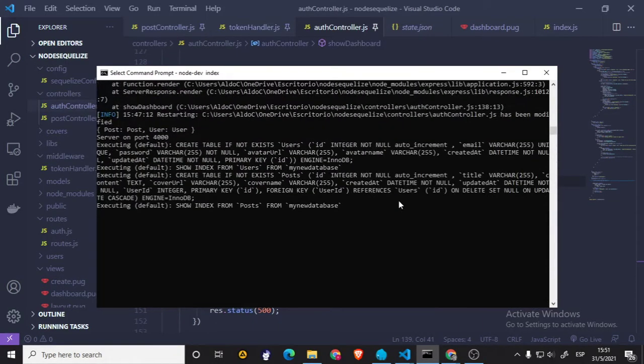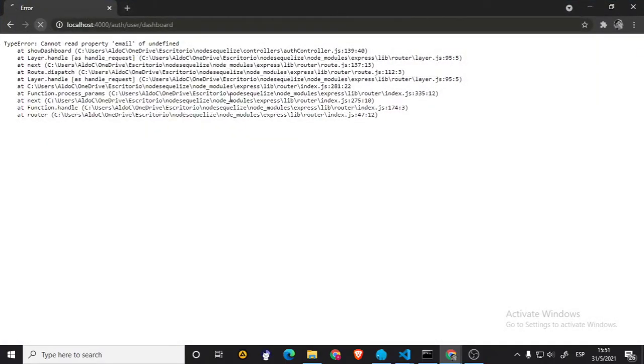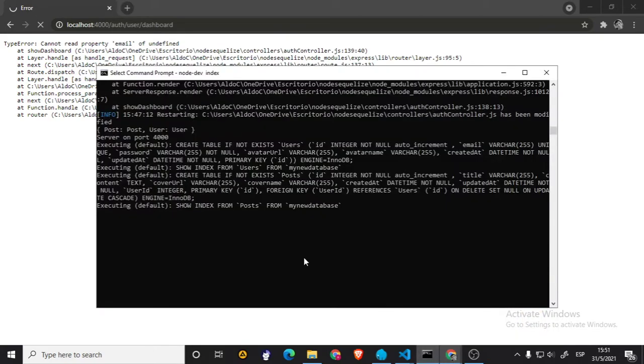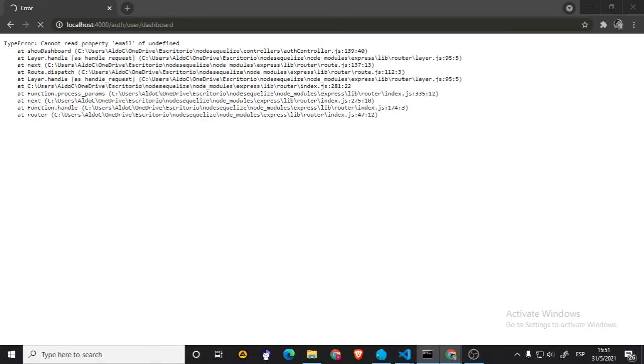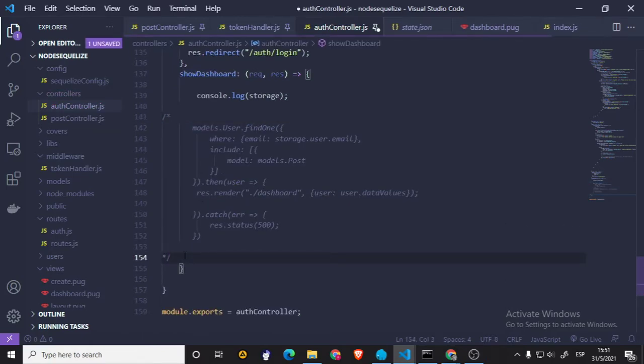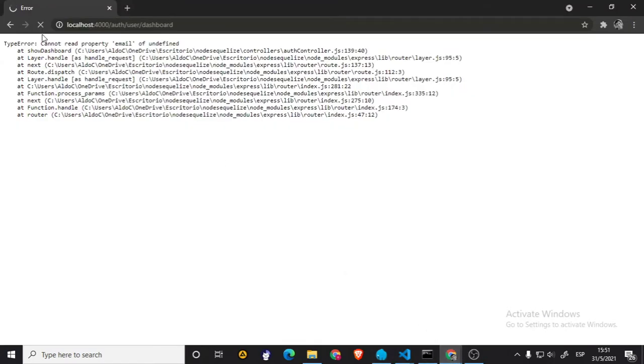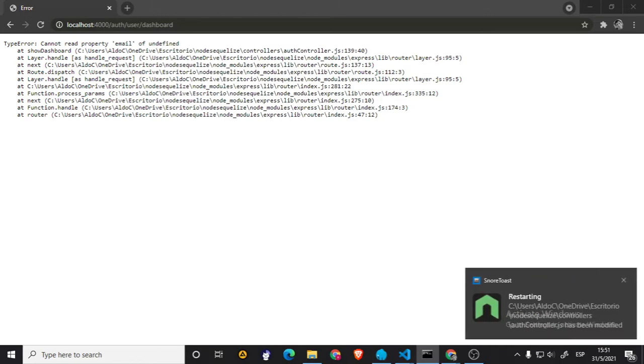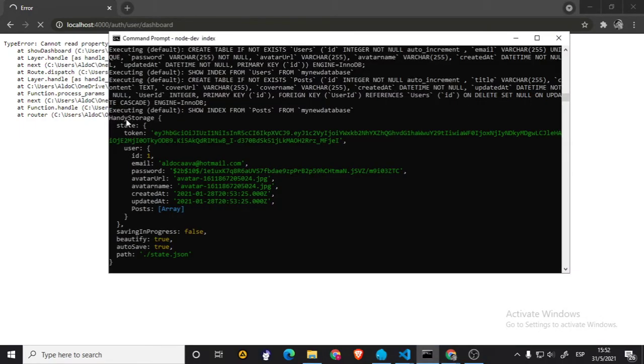Scroll all the way down. And let's just go back here. Refresh. It's not giving me that. Not read property. Show dashboard, a controller 139. A controller is this one. Storage. Let's say storage. And let's do something like this. Just hit enter there. Okay, it says an error. I do see. Oh, because it's a state.